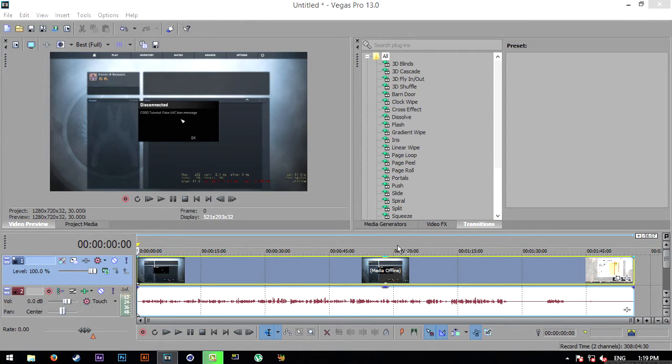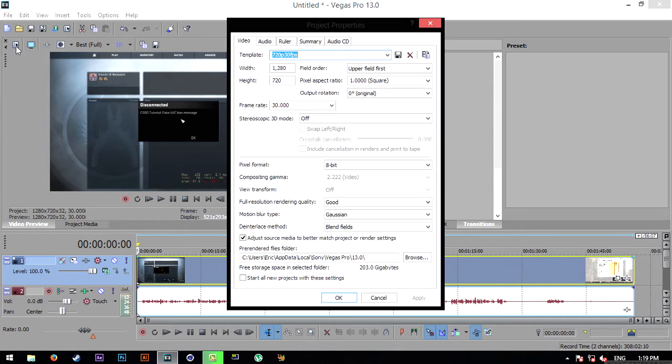Today's tutorial is going to be on my Sony Vegas Pro project settings. I generally render my videos in 720p and 30fps. I'm going to have my rendering settings tutorial video soon, but my project settings are the following. Width is 1280, height is 720, field order upper first, pixel aspect ratio 1.0 square, output rotation 0, frame rate 30. You can change this to 60, also the width and height.